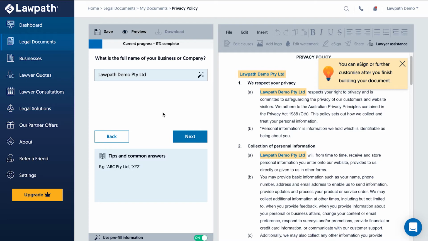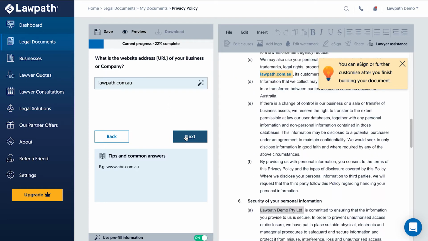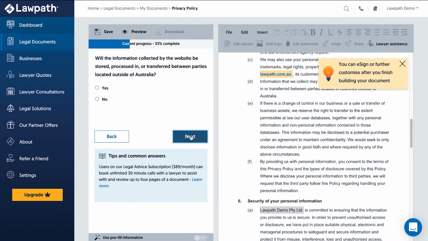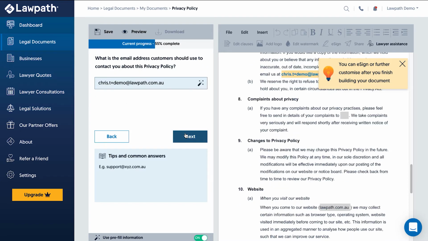We'll now proceed to answering the remaining questions. You'll notice underneath every question, there is a tips and common answers box. This is particularly useful for the more complex documents, where you might not know what answer to provide.